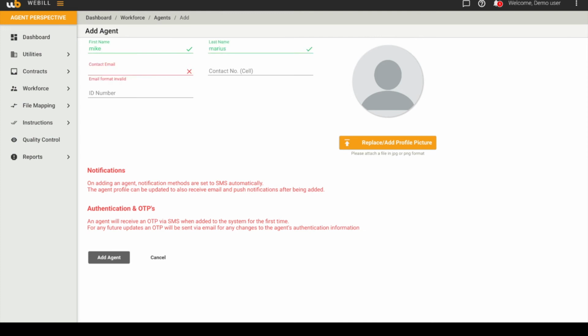Here you are going to fill in all the necessary details for your agent. First name, last name, cell number, email, and ID number are all required fields. The profile picture is optional but is recommended.